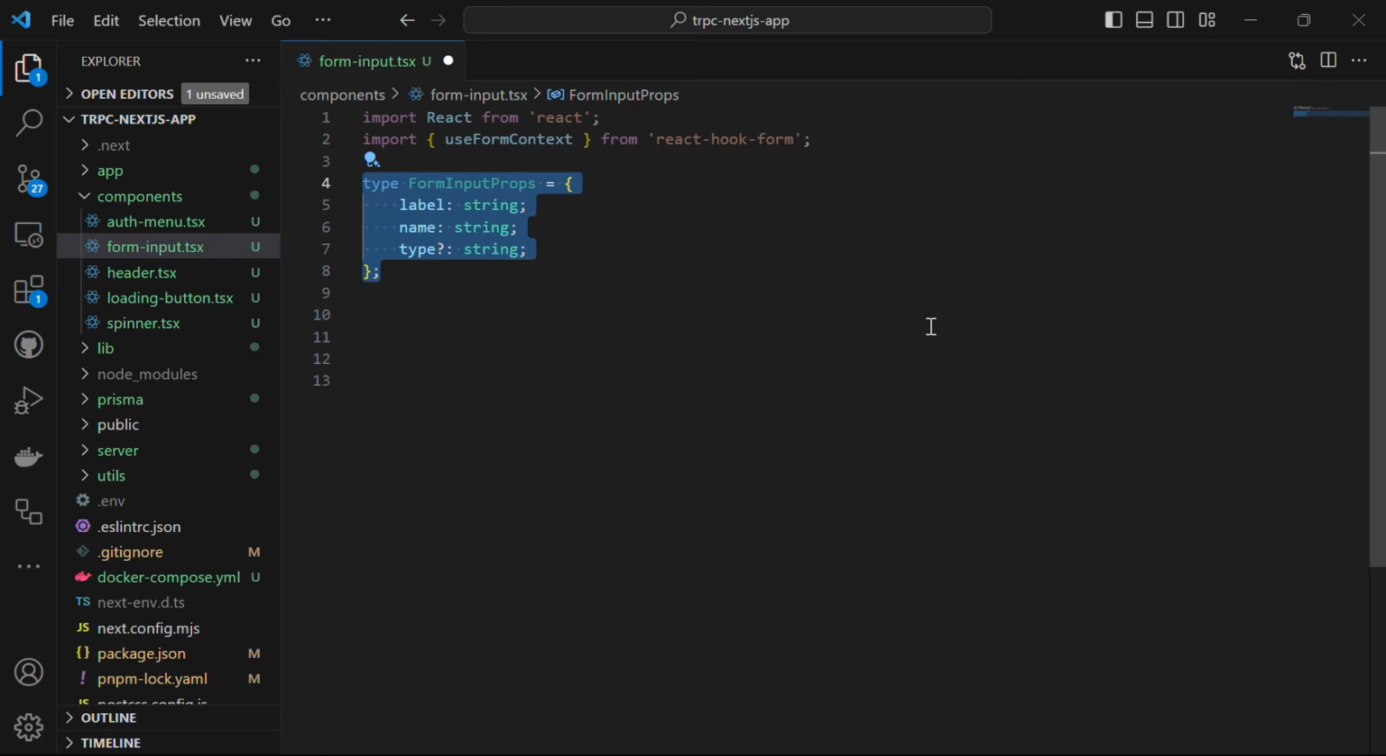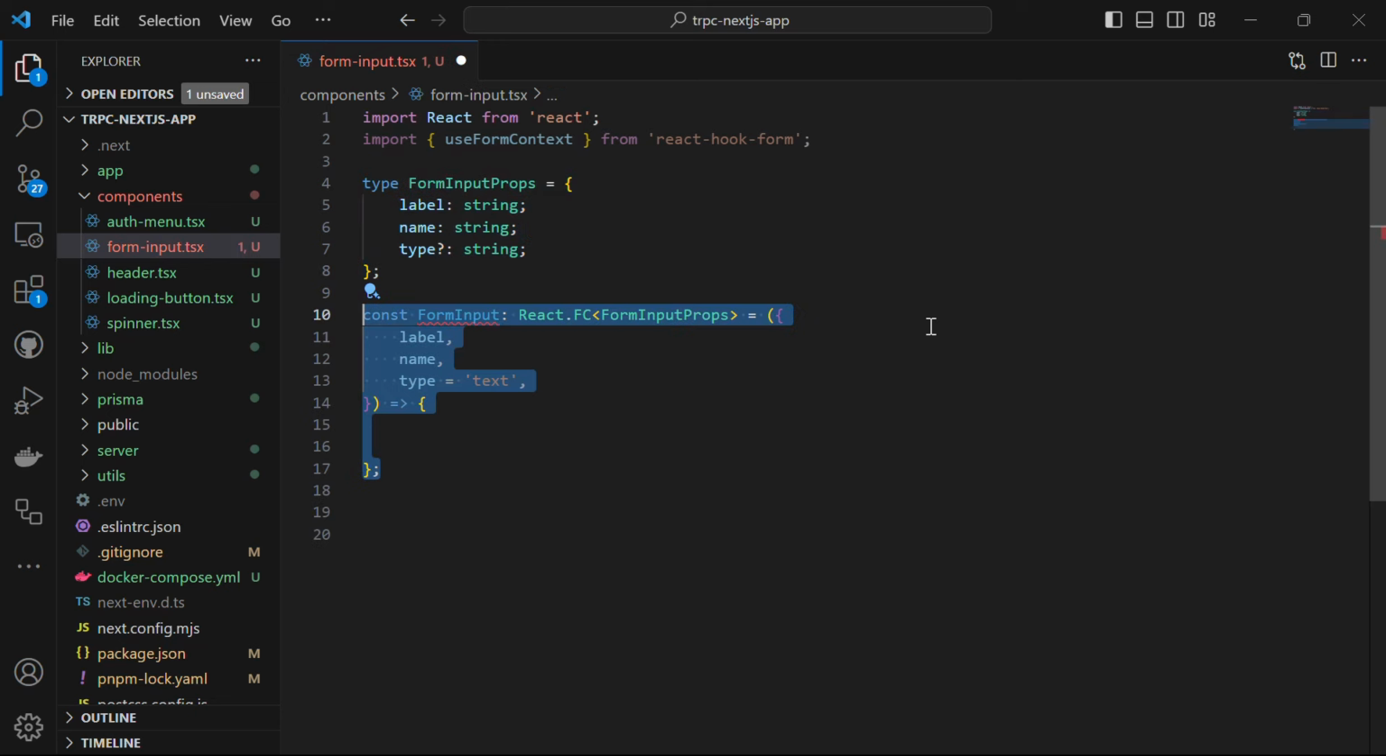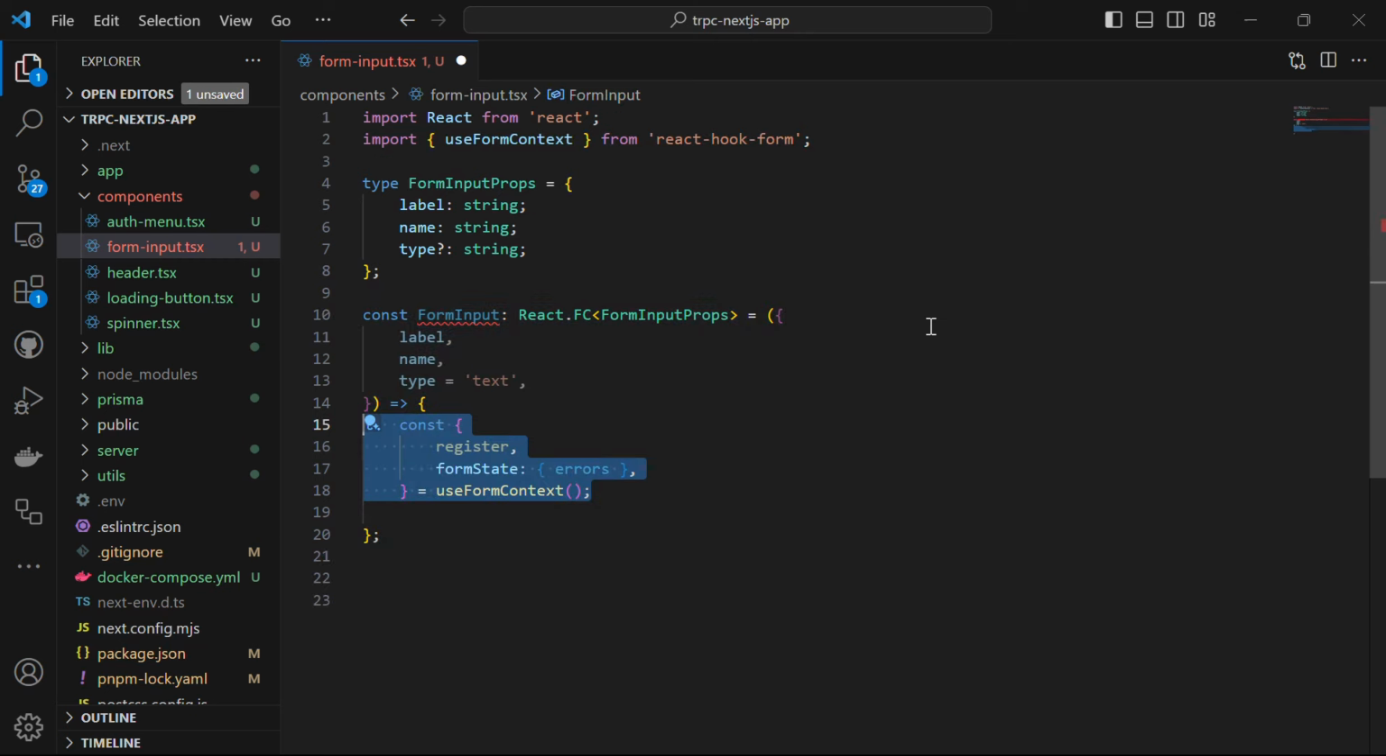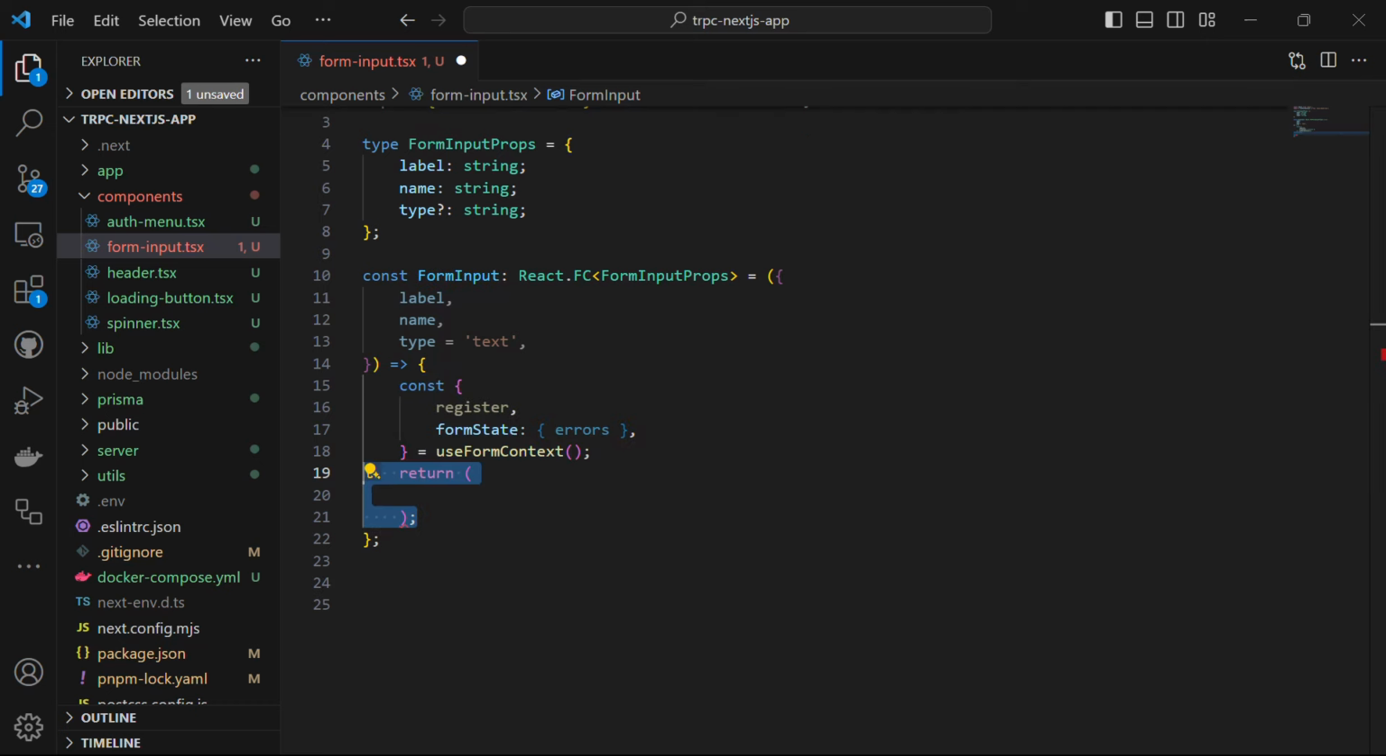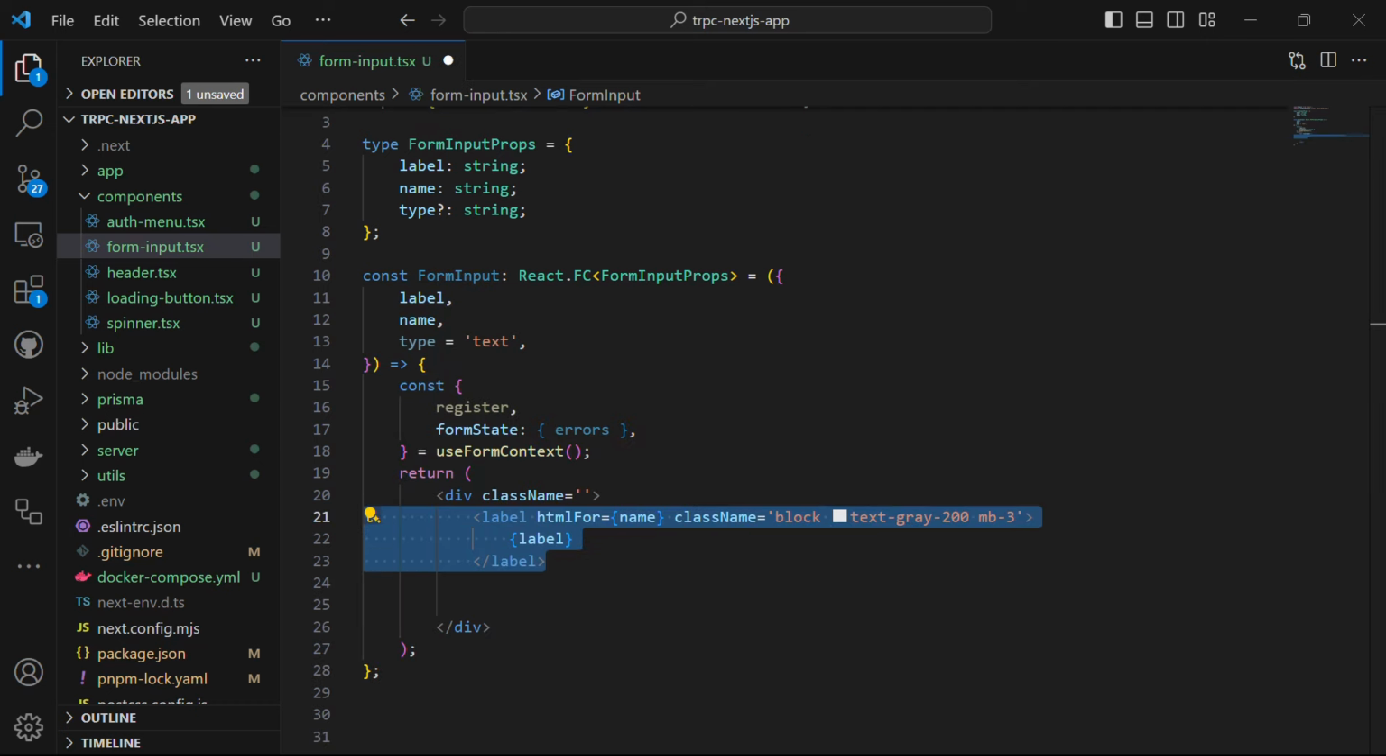The form is going to receive 3 props: label, name, and optional type for the input field, and all of these set to string. Then we set form input to render a styled input field along with the label and error message if there's any validation error. We are then destructuring form related methods and error from the form context. And then in the return statement, we are going to have JSX structure. It is going to represent a labeled input field with the dynamic styling and validation error handling.